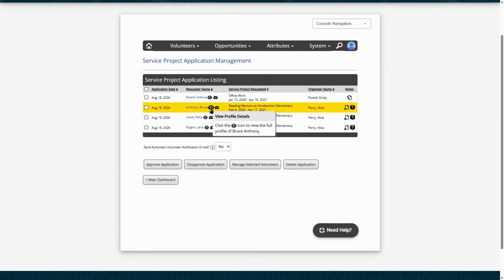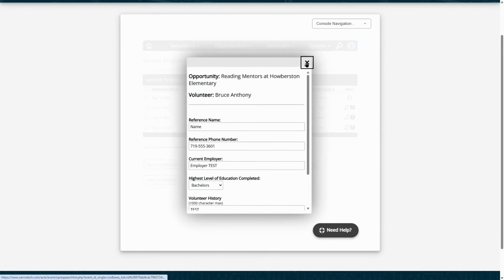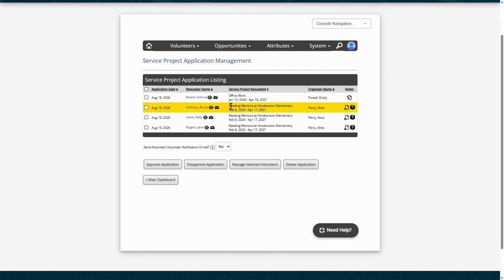And if I click on that, I can see who has applied, when they applied, what they applied for. I can go and view their profile if I want to. And then on the right-hand side, we can see those custom registration questions. So this is doing a lot of work in this scenario. Volunteers can't directly register as a reading mentor.